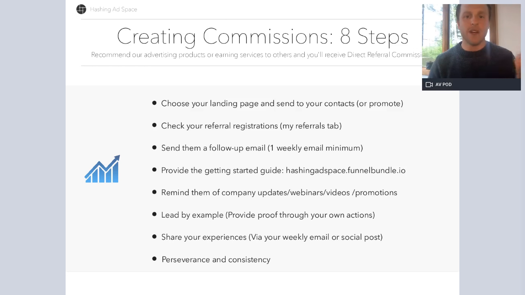And so the very first step is to simply get the landing page to send to your contacts or to promote publicly, okay? We have to start building your contacts. We have to find groups of people that you can share this with. Maybe you already know them, or maybe you have other advertising sites that you're using. Maybe you're posting it on your own social media accounts. It doesn't matter. We have to get the word out there, right? We have to find somebody to communicate with. Once you've chosen that landing page or you've been talking to people, then of course have them join, okay? And then you can check your referral registrations under the My Referrals tab.